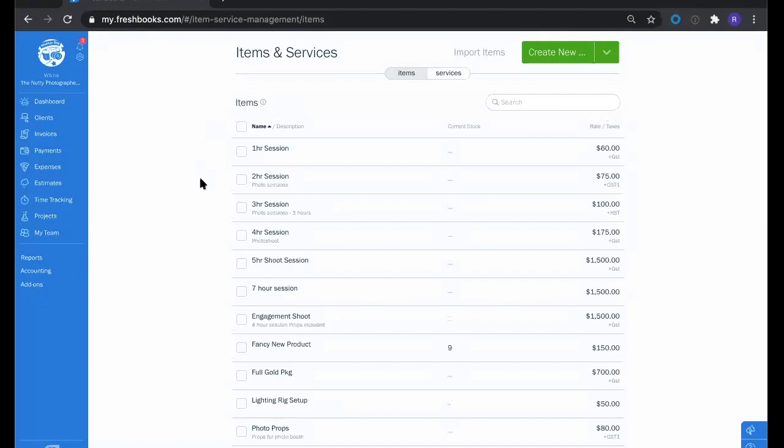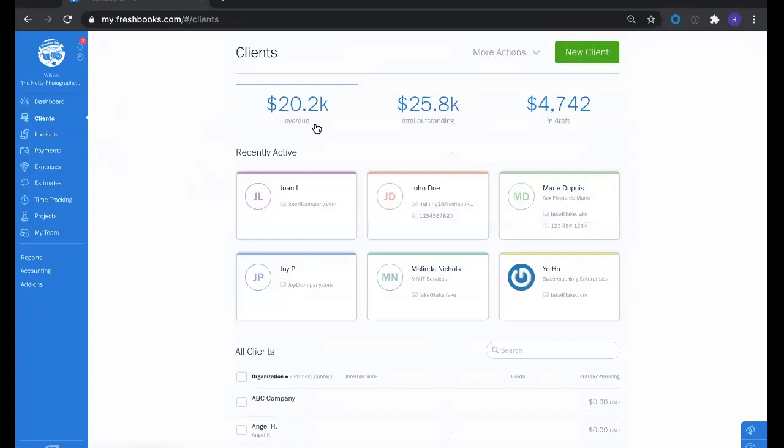So now that we have our item created, I'm going to go ahead and create my client entry. So on the clients page, you can see an overview of the recently active clients that you've either created or edited in the account. You can also see, similar to what you saw on the dashboard, the overview amount or overdue invoices amount, the outstanding, the in draft, and you can actually click on them to see a full list of the invoices.